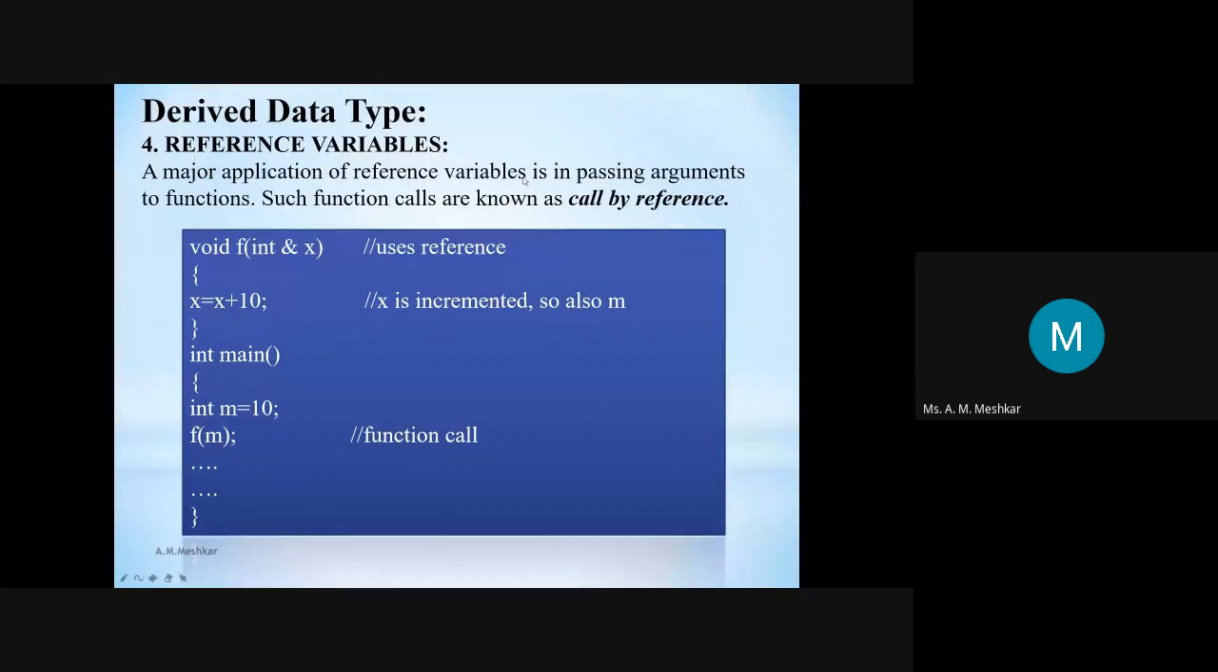One of the major applications of the reference variable is in passing arguments to functions. Such function calls are known as call by reference. Look at this, this is a simple program. Void f of int ampersand x. Listen, students, this is a symbol which is going to create the reference variable, not an address operator. x is equal to x plus 10. The function is over. I have written int main. Inside, one variable m is created with the value 10, and f of m.